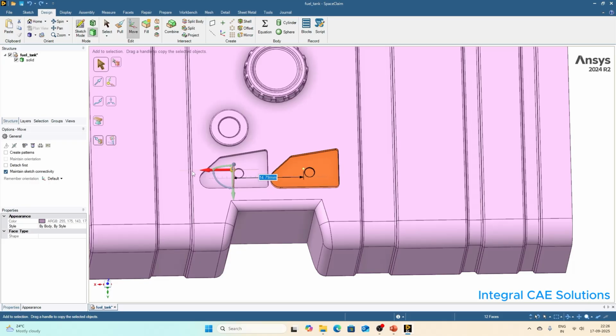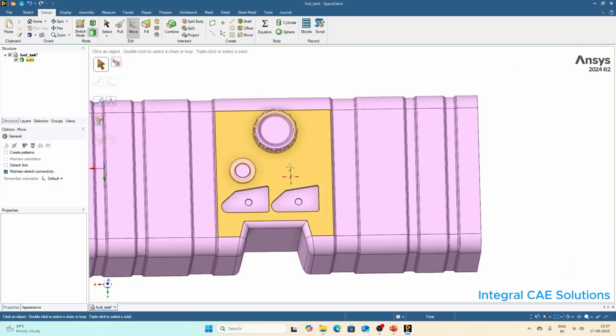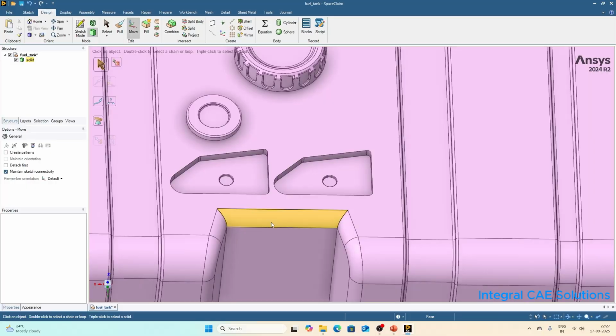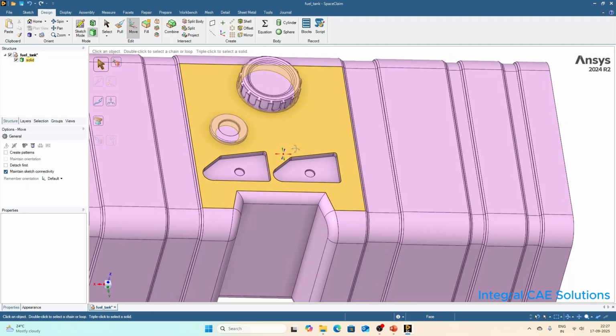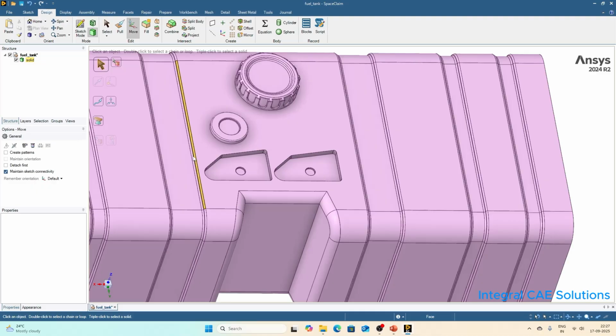You can release the mouse key or enter the dimension. So this is how the move and copy works together. The one thing to note here is that the new position is not linked to the original location of the hole. We are simply copying and moving this geometry by a specified distance.